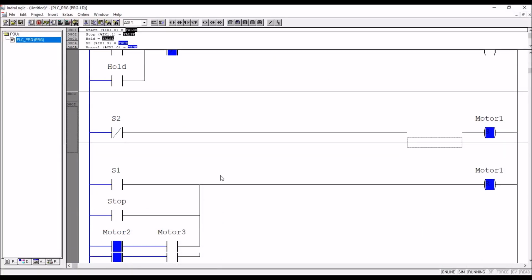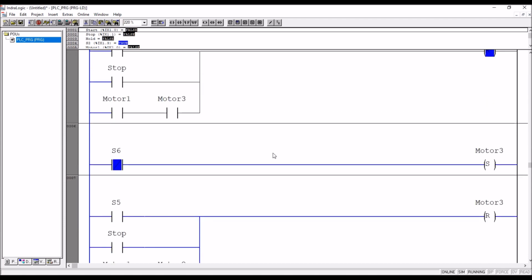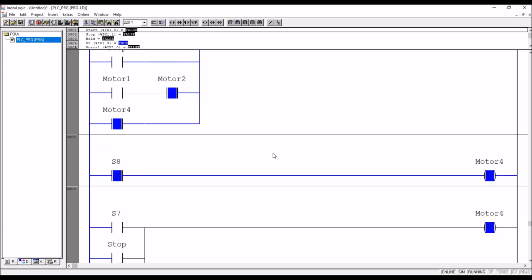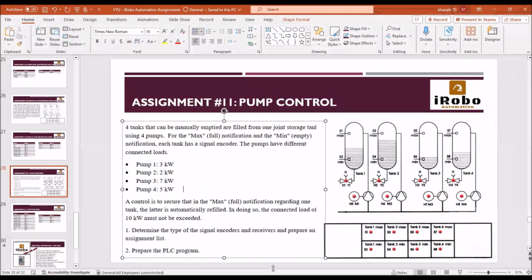Okay, next the high level sensor is on. So any combination is possible. Motor 2 is on, motor 4 is on, motor 3 cannot be on because, see, pump 1 is filled, tank 1 is filled. Now tank 2 is getting filled, tank 4 is getting filled. But tank 3 cannot be filled, that is exceeding the load. Correct, right?